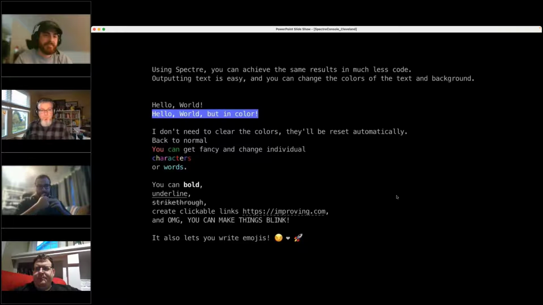But with Spectre, you can do all that I showed you with the standard console class and so much more in so much less code. Now, less code for you to write, not less code overall, because it's all packaged in the library, right? It's code you don't have to write, which is cool. But you can do the same stuff. You can have colors, foreground colors, background colors. You can get fancy, right? You can see where I did the words and I did each character.